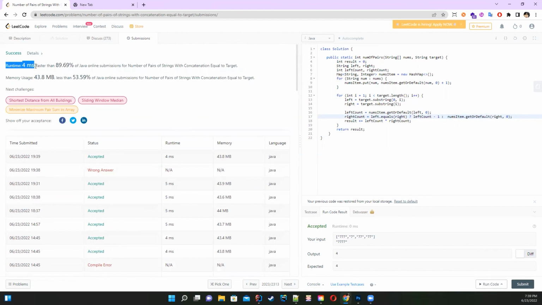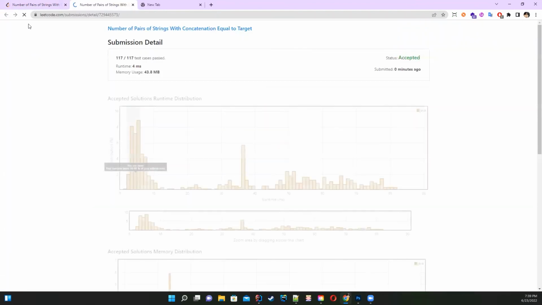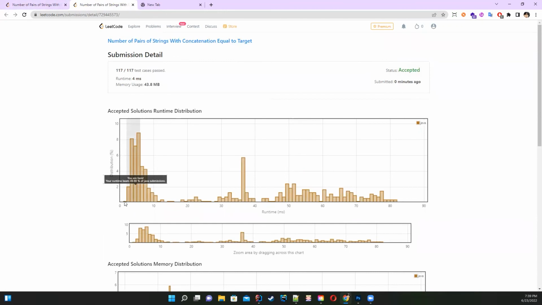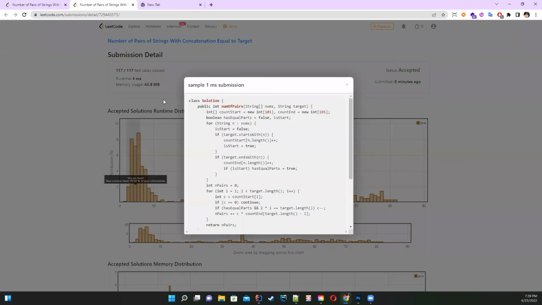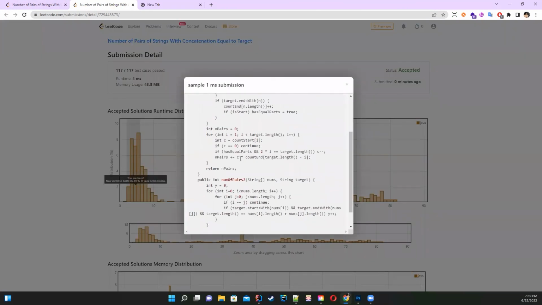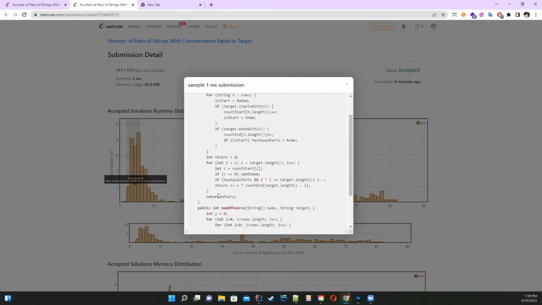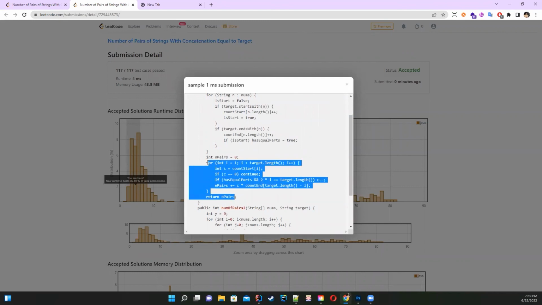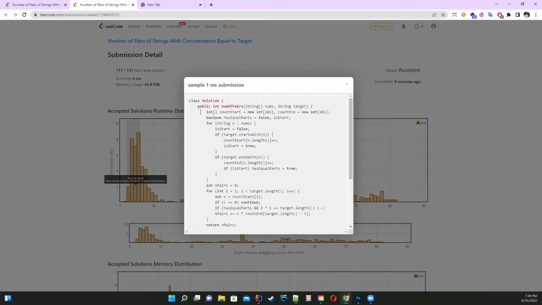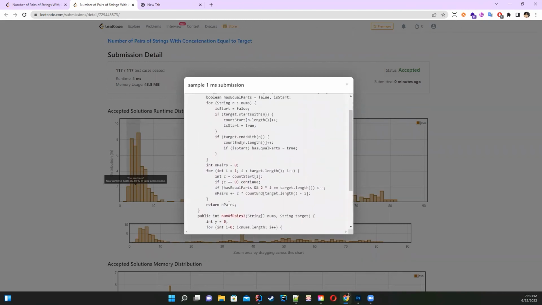Okay, the runtime is 4 milliseconds and faster than 90%. Okay, but let's find the other 10%. What do they do? Okay, they compute. Actually, it is looking the same. Maybe we could create more variables, but it is okay.